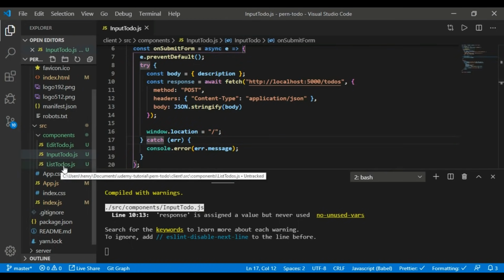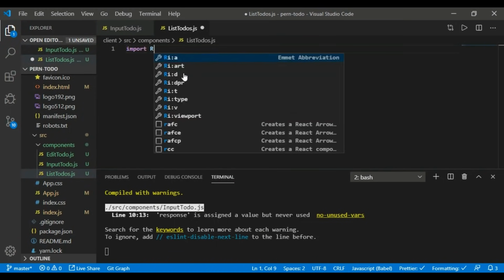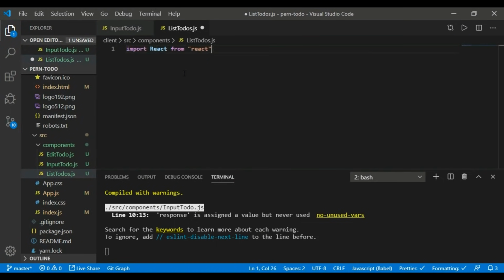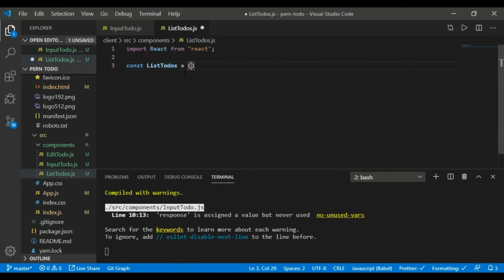Next, I'm going to go inside ListTodos and create that component. So I'm going to import React from React. And then I'm going to say const ListTodos. And I'm just going to be returning something really simple, just to get us started. And I'm going to call it ListTodos. And then I'm just going to export default this guy.